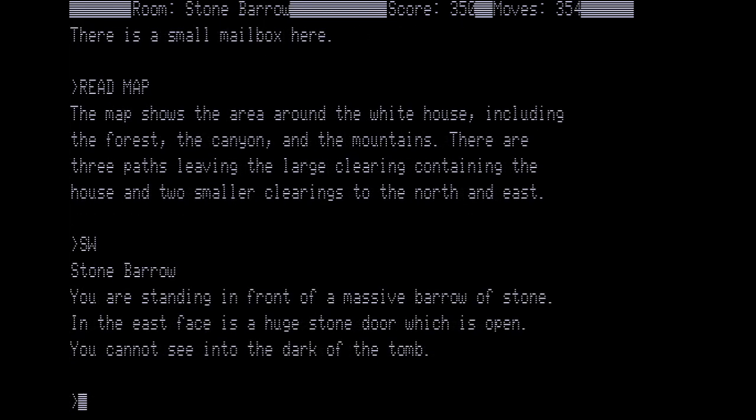Stone barrow. You are standing in front of a massive barrow of stone. In the east face is a huge stone which is open. You cannot see into the dark of the tomb. Let's go west.